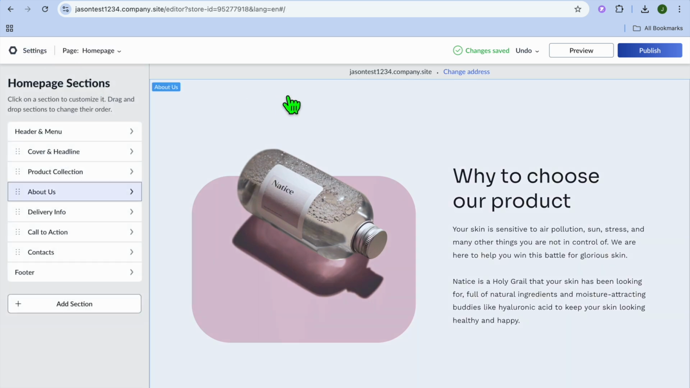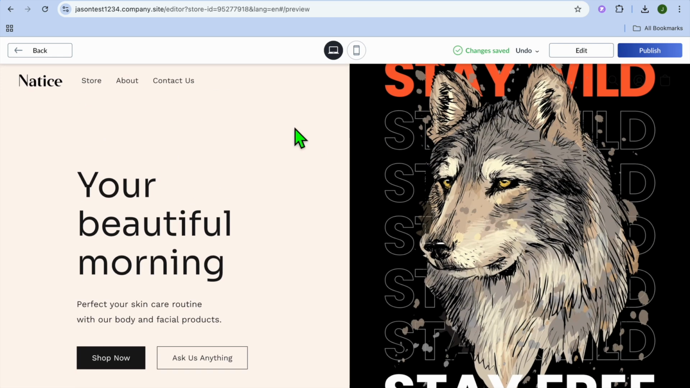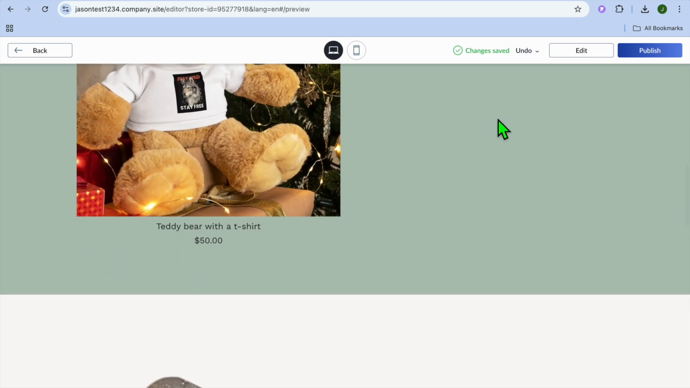Once everything is finished and to your liking, you're going to tap on Publish in the top right hand corner. But before doing that, I'll normally select Preview to see how it looks. So you can see how it looks right there. Then you'll just tap on Publish and your website will now be live.